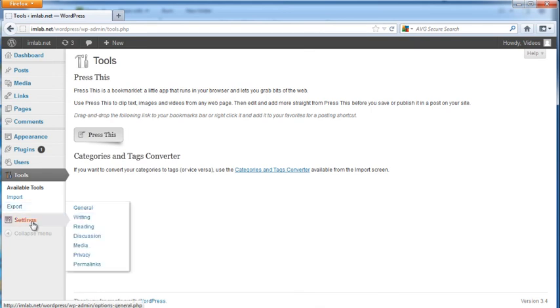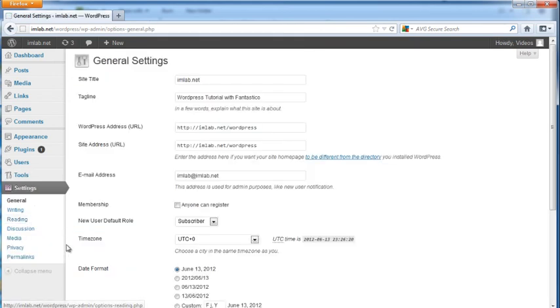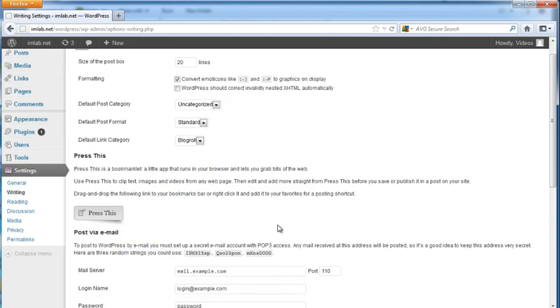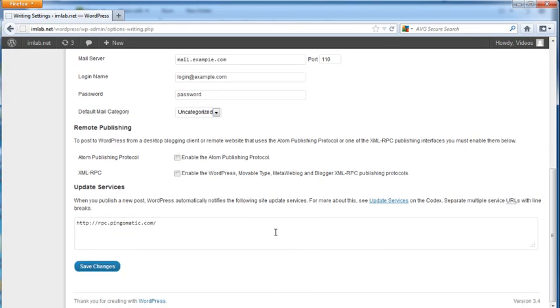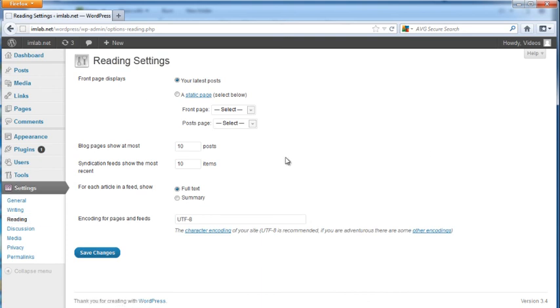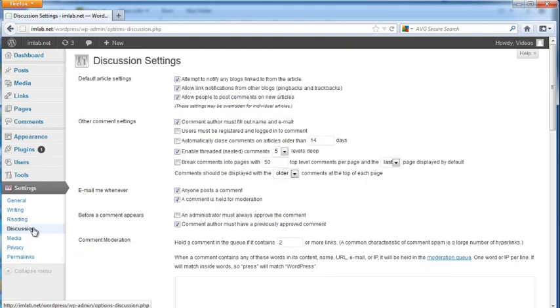And finally, we have Settings, and this has general settings for our entire page, writing settings that are going to allow us to post via email, do remote publishing, etc. Reading, which allows us to set all of the settings for people who are reading the pages, so you can choose to have your latest posts on the front page, or you can have them on a static page, etc. We can look at discussion, and this is if you want to allow people to comment on your articles, and you would set these accordingly.